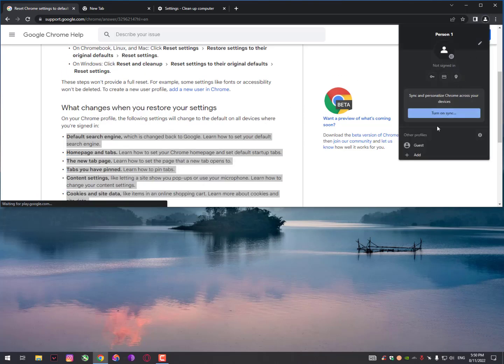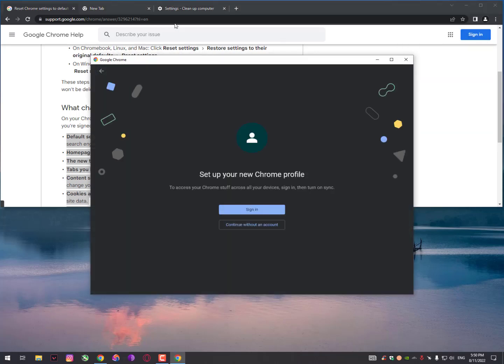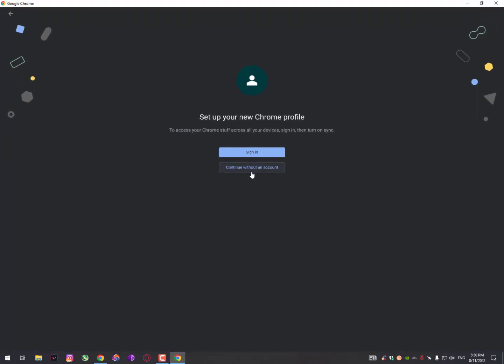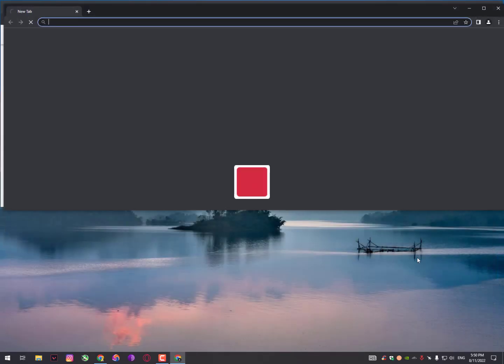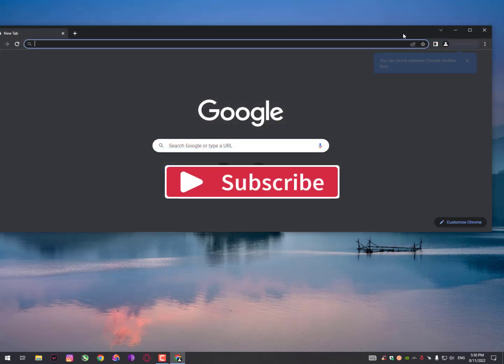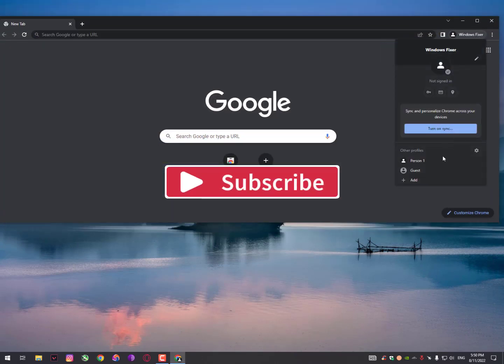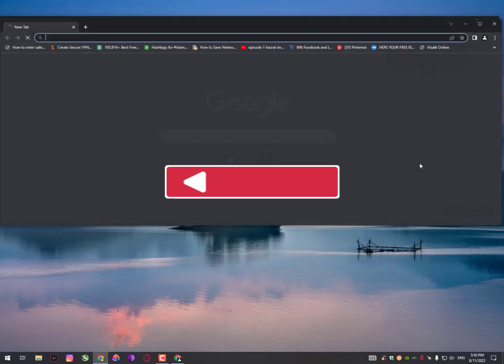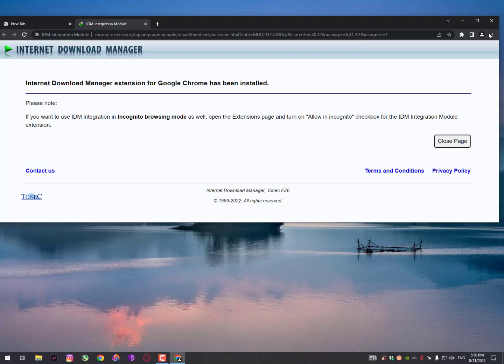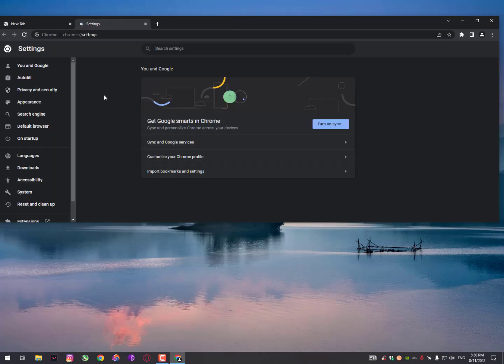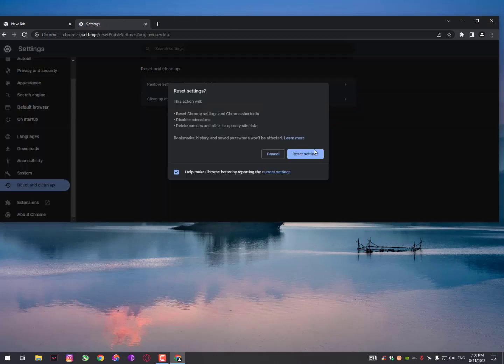All you need to do now is just go here, add new user, continue without account, select your account and then click on done. You need to provide the name here and then hit enter. Now you have a new user account. Just close the older one and then click here, and this is the user that we need to delete. Now simply go again to the settings and just reset.